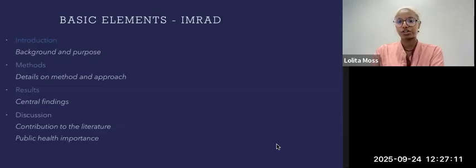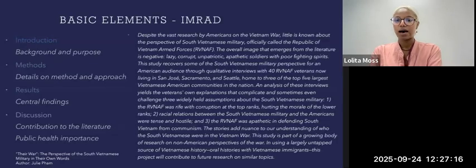Okay, so let's pinpoint the different elements of an abstract based on the IMRAD template that I just shared. So I'm going to go ahead and read this paragraph out loud. And I want you all to locate each element of the abstract based on the IMRAD.